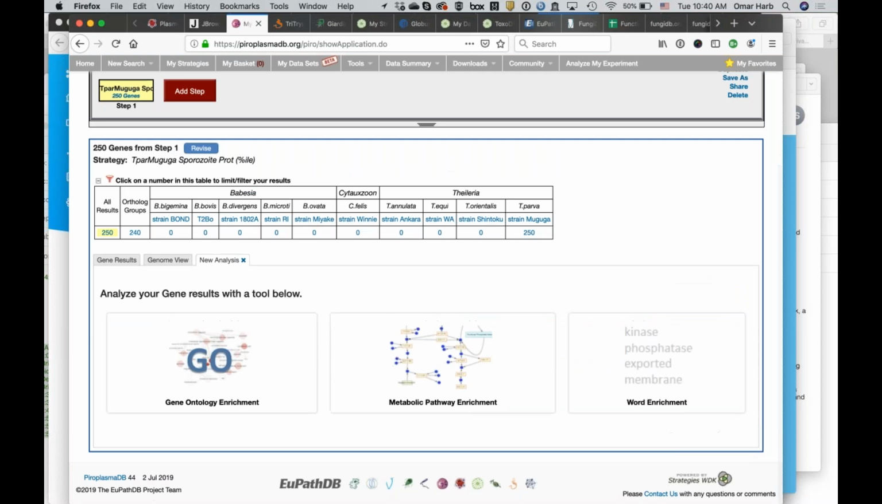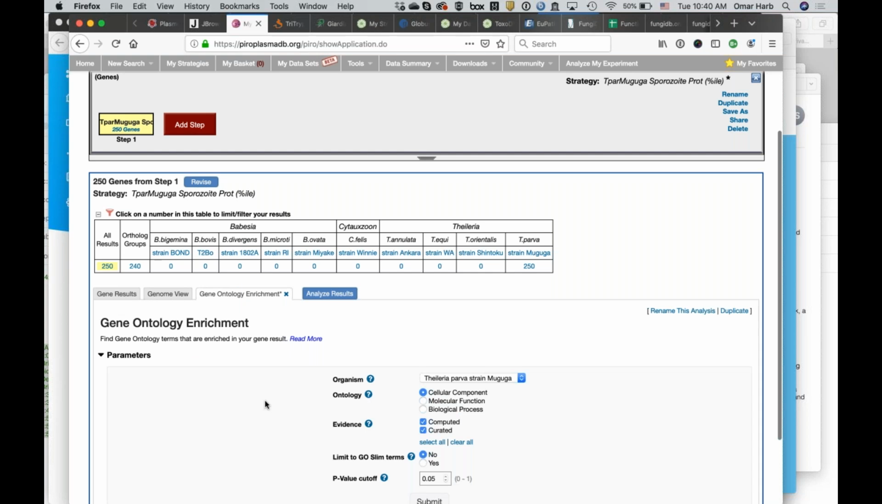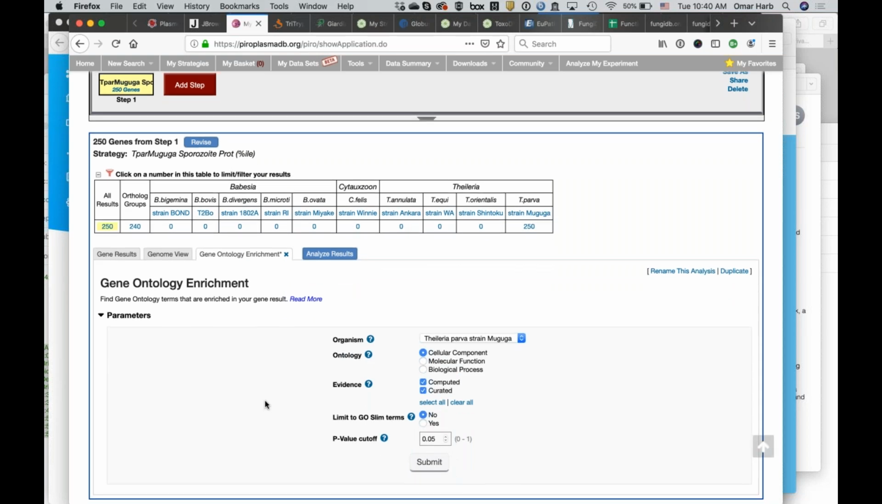The other option is you can analyze your results and do various analyses on them: GO enrichment, metabolic pathway enrichment, or word enrichment. All of these are running a statistical test, a Fisher's exact test, to determine if something in your gene list is enriched over the background, which is the genome. For gene ontology, we're using the GO terms that Eve was talking about. Those GO terms are very important because they give a unified way of describing various aspects of biology, including cellular component, molecular function, and biological process.